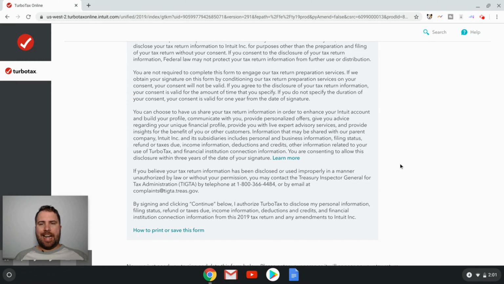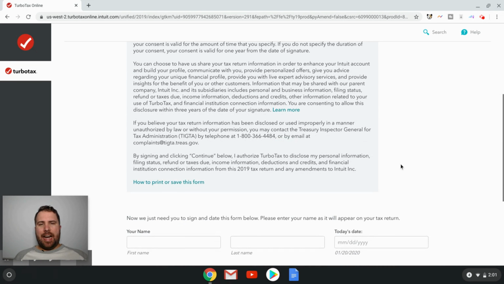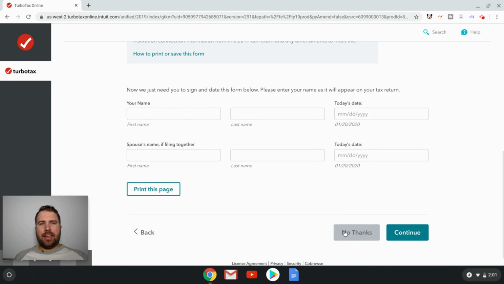This could be helpful to you, but I personally don't like the idea of giving even more entities my most sensitive financial and personal data. If you're not comfortable with this, simply click No Thanks at the bottom of the second screen. This will not affect your tax return in any way.